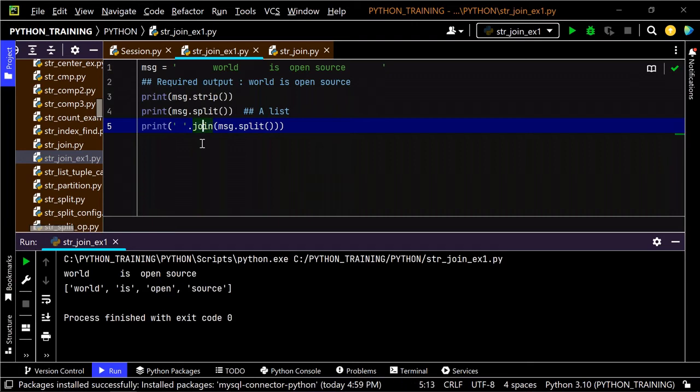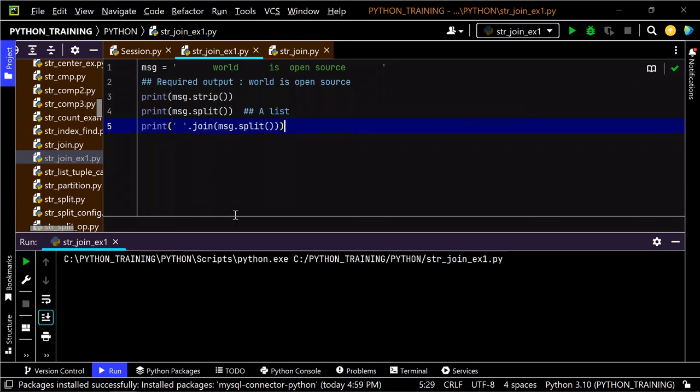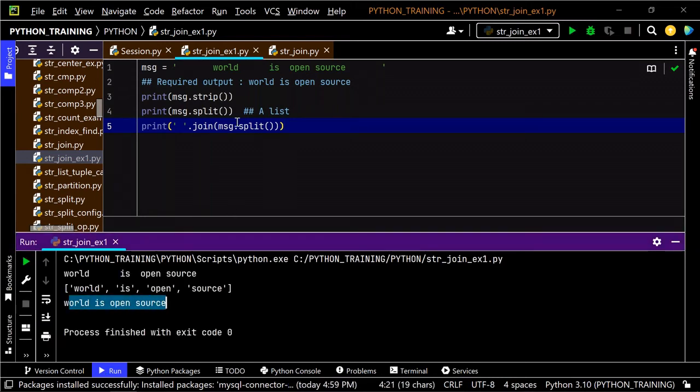We can specify any separator here, then dot join message dot split. If we do this, then the output is "world is open source". Let us see now, control shift F10. Here you can see "world is open source". So the required output was "world is open source". We did it like this.